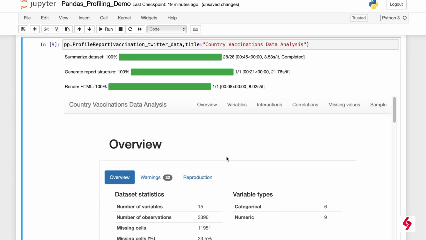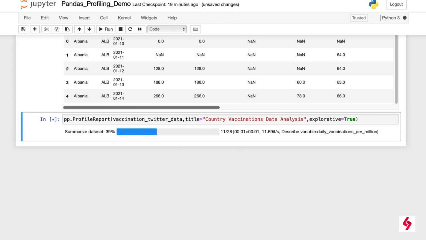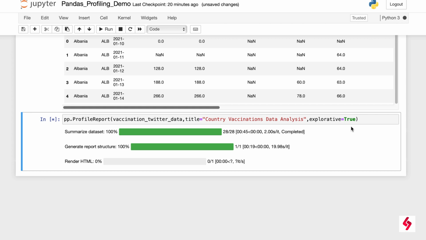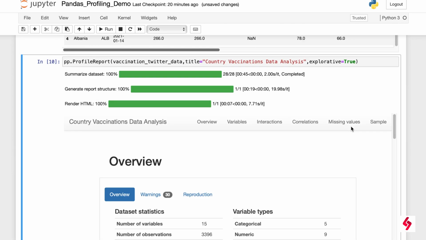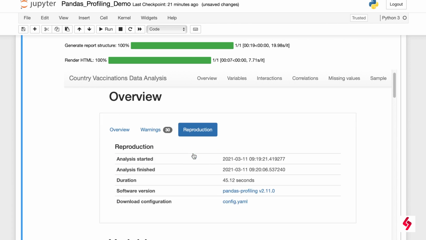And also there is another parameter called explorative equal to true. This will give more information for exploratory data analysis, more than the basics. So explorative equal to true. This will provide the graphs as well. Okay, I'm just going to hit enter and it will take some time. Now you can see the report. Okay, is there anything added here extra? No, but there are warnings and reproduction, many things are there.